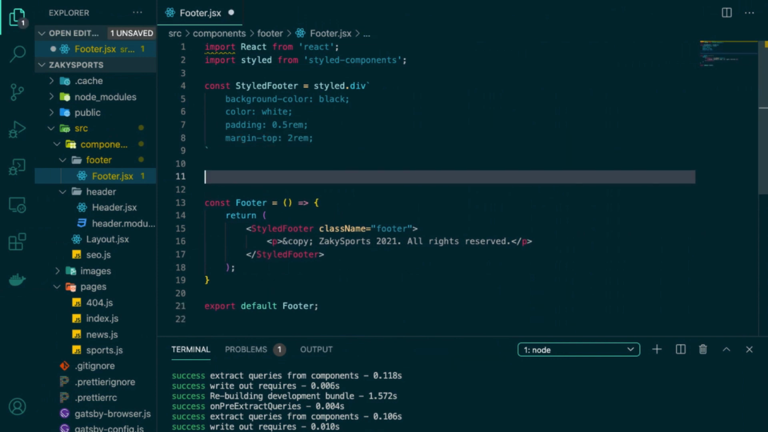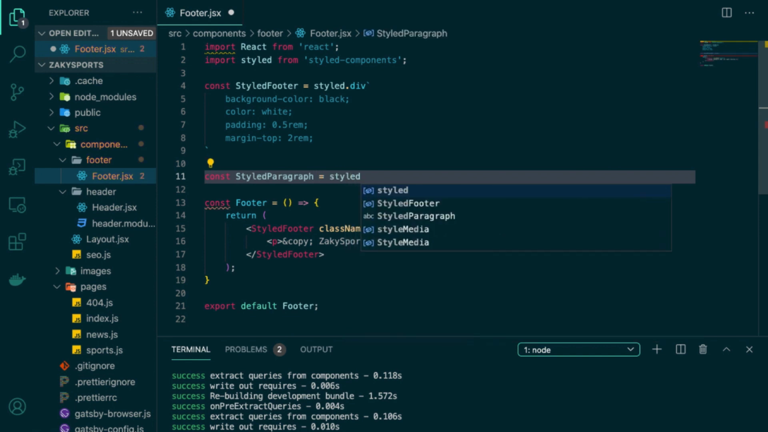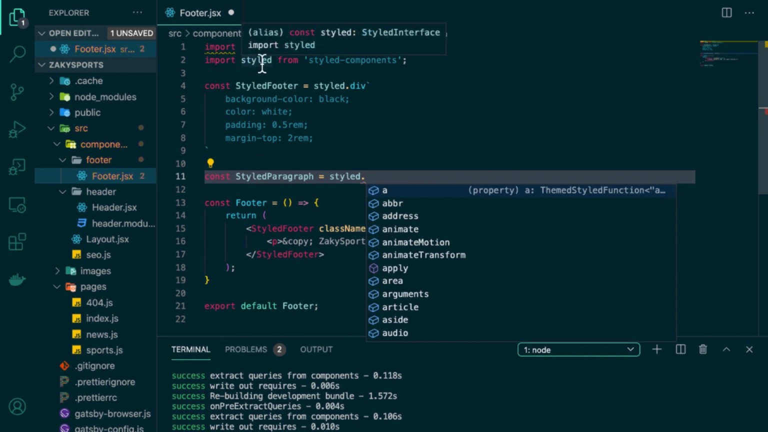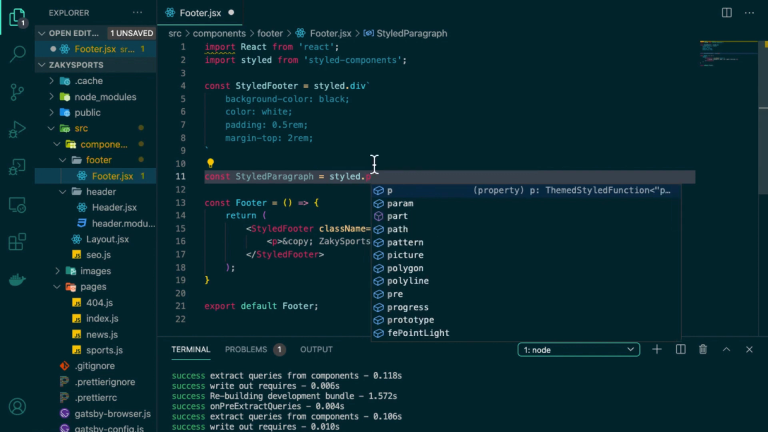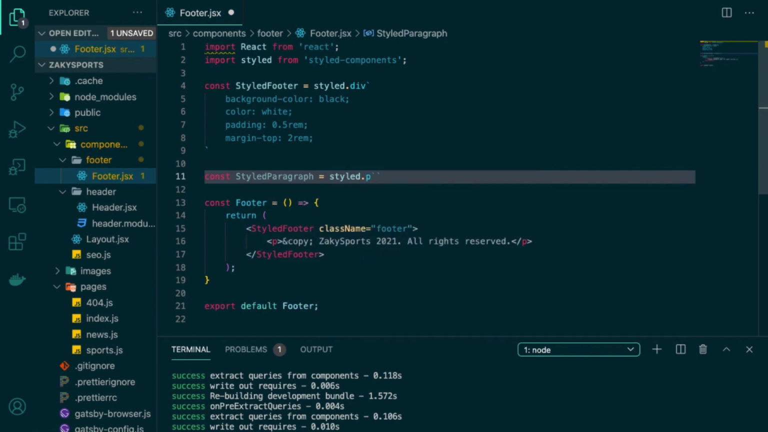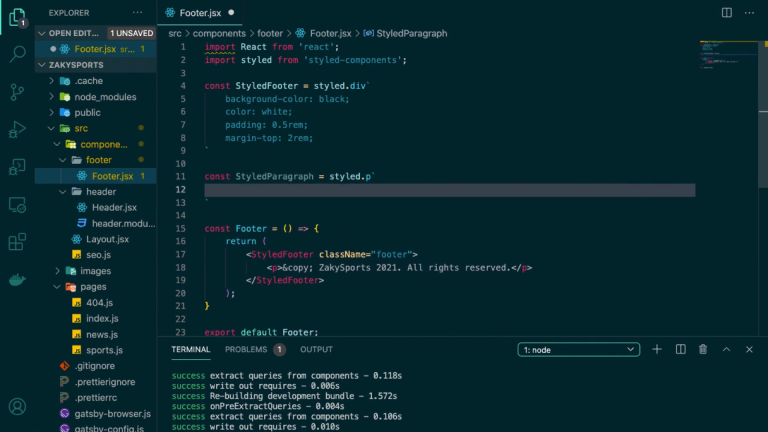To do that, we'll create another variable, and we can call this styled paragraph. This is just a variable, you can call it whatever you want. So styled paragraph is going to be equal to styled, which we imported from styled components, and this time we want to target the paragraph, so p, and then we use the backtick again. Inside there we write the styles that should apply to the paragraph. For now we'll just set the text align to center. That's the only thing we want to do now.